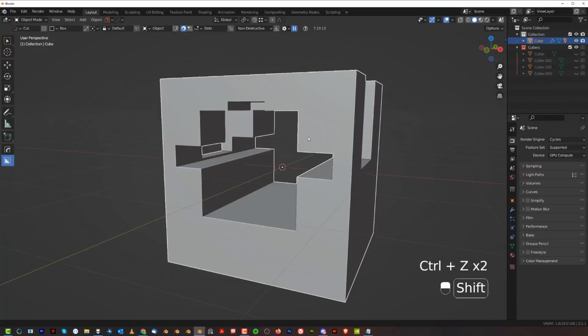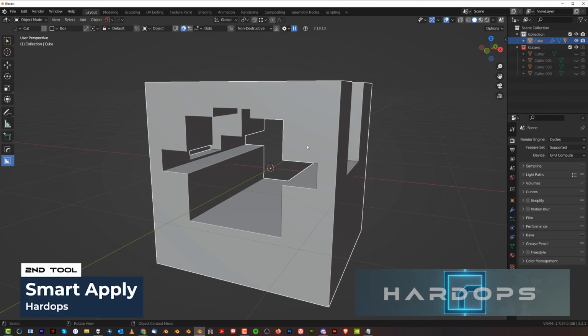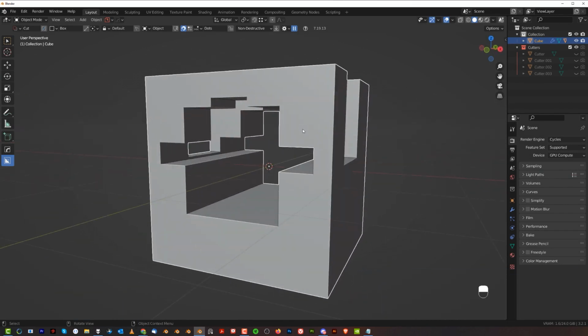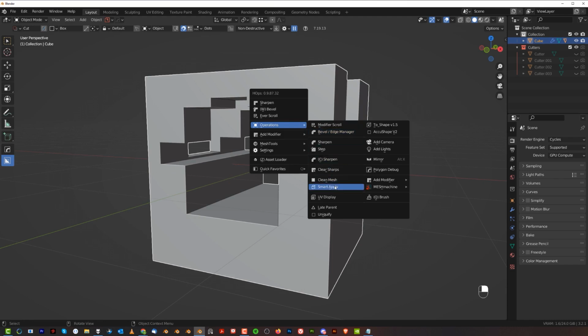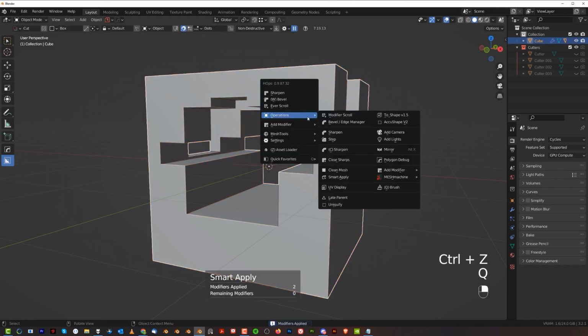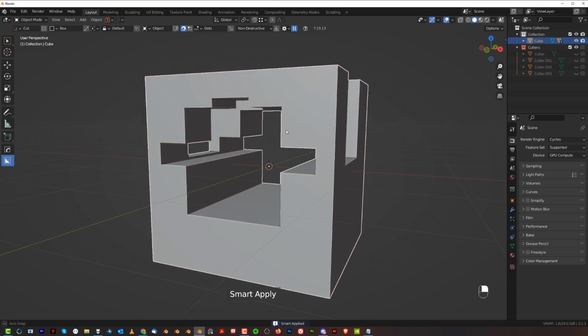Another powerful tool that I'm using quite a lot is Smart Apply with Hard Ops. It's applying all the booleans, all the mirrors, all the modifiers except for last bevel or structural bevel and weighted normals. So go here to operations and Smart Apply. You can also access this through Ever Scroll. If you hover over, you will see that if you alt click on Ever Scroll, you will apply Smart Apply.